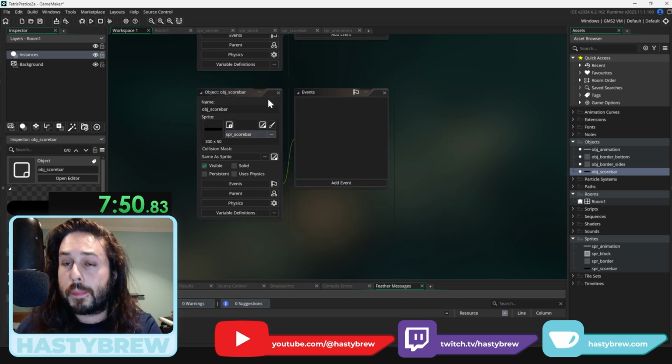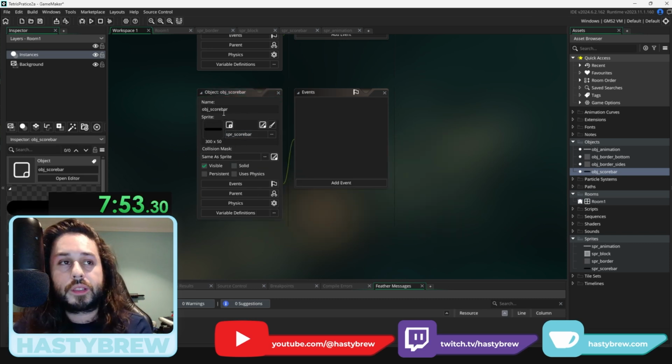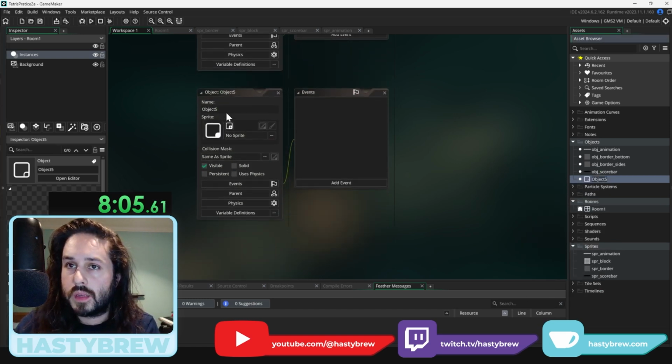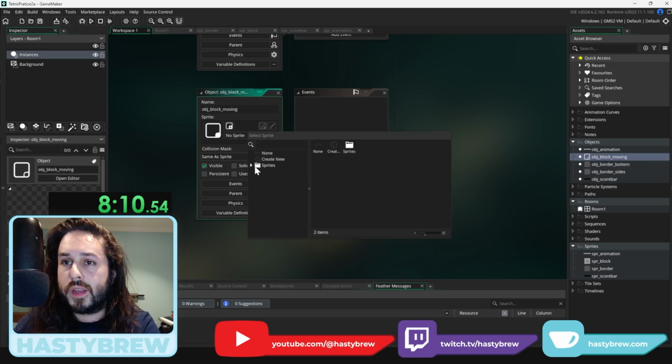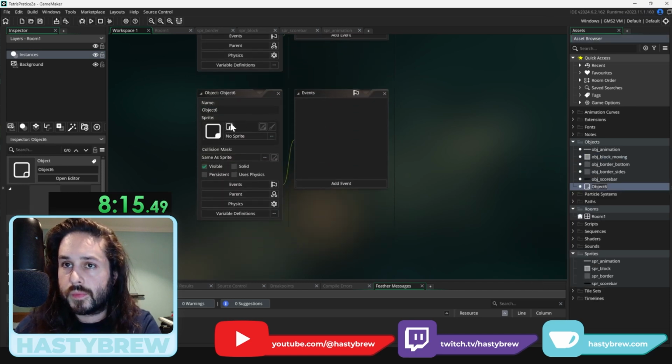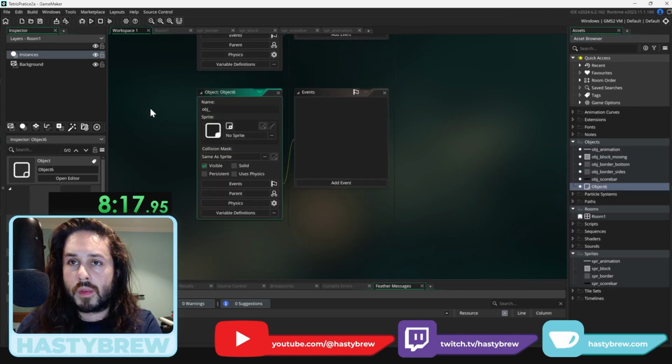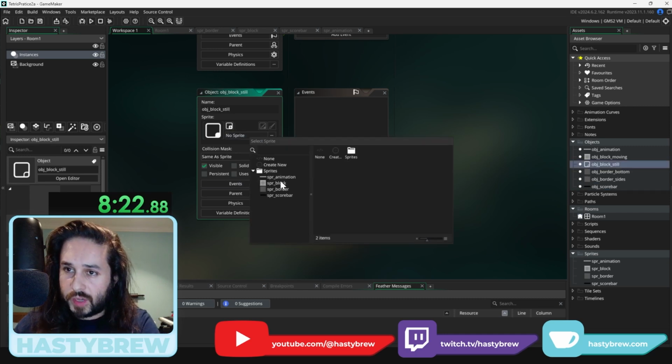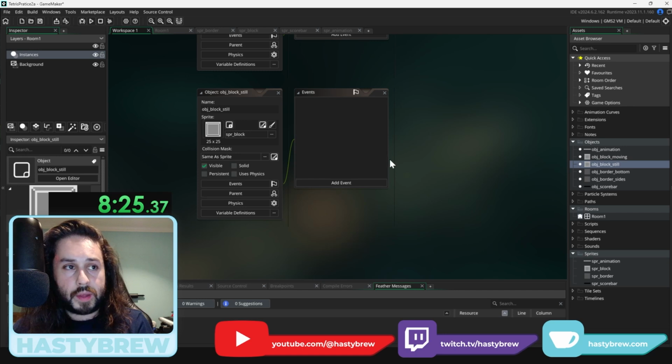And then I'm just assigning the sprites that we created. So objects, assigning the sprites we created, object score bar to sprite score bar, other way around. Yeah. So we have object block moving and object block still. They both have sprite block attached to them. And then we just track them differently, right? So we want 2 different objects for that.